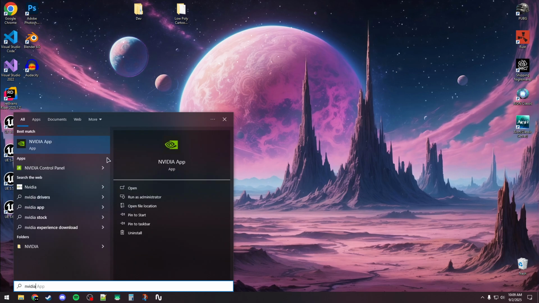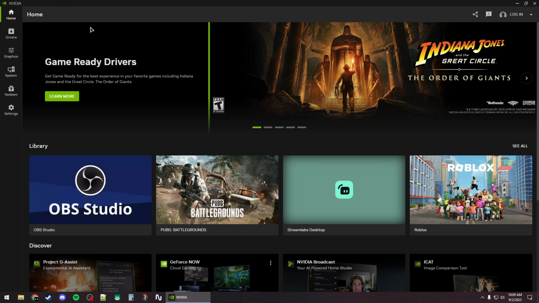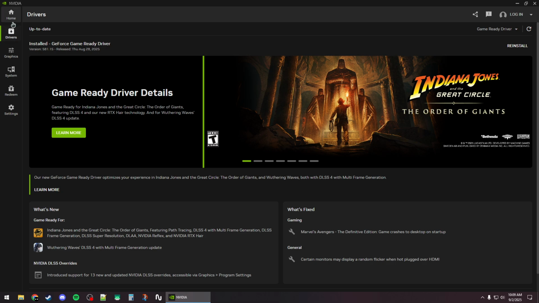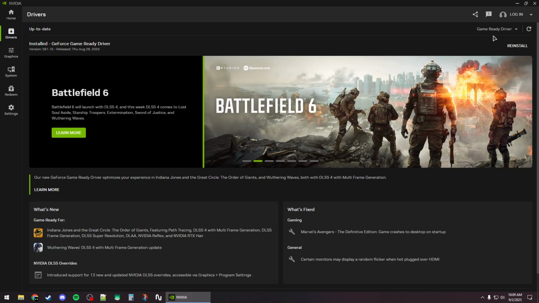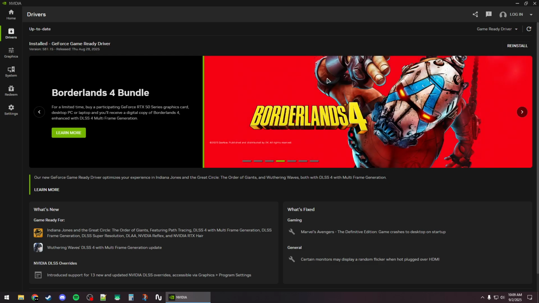and then you want to open up your NVIDIA or GPU app, whatever GPU you have, and then you want to basically search for updates by going to the drivers section and checking for updates. In this case you want to make sure you have the latest game ready driver installed, and if you do have the latest one, try to reinstall it from here by just clicking this reinstall button.